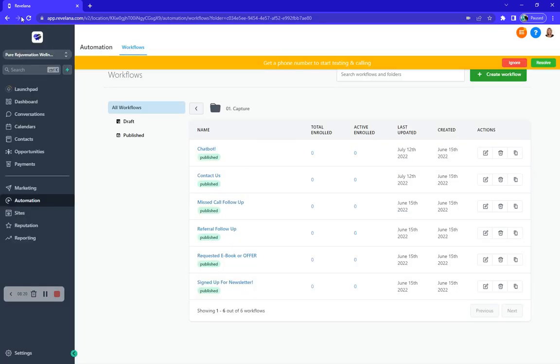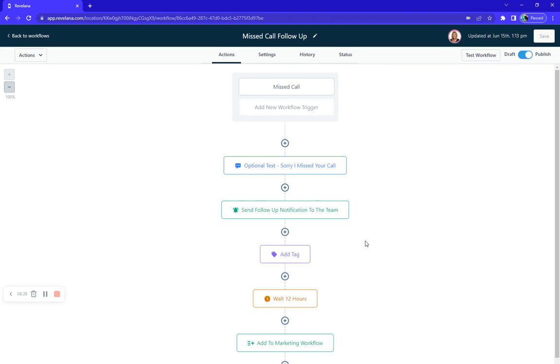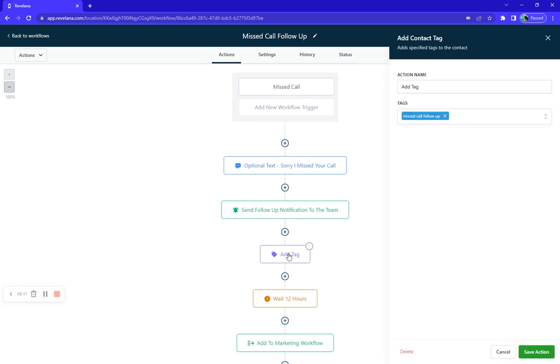And then again, go back and then go into the next one, missed call follow-up. As we go into these automations, they get more and more complicated. So you just have to know, you can ignore this up here. Just notice it's a missed call. Sorry, I missed your call. They're going to get a text. And then it's going to send a follow-up notification to your team. It's an internal notification to whoever you want in your team, and again, it can be sent to you by email, text, whatever. It's going to add a tag that they called you. Let's see what the tag is here: missed call follow-up. That way you can keep track of all this. And then it's going to wait 12 hours and go into your marketing workflow and so on.